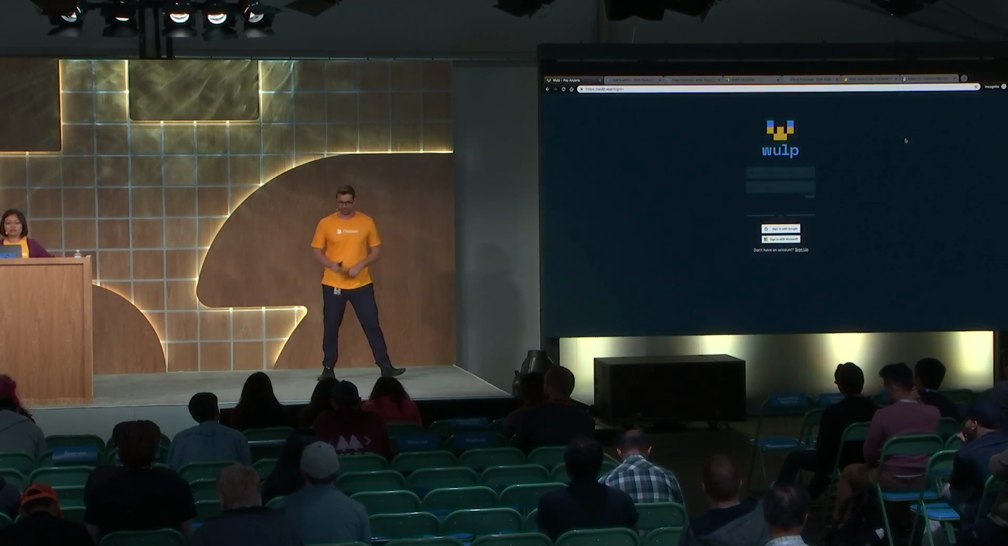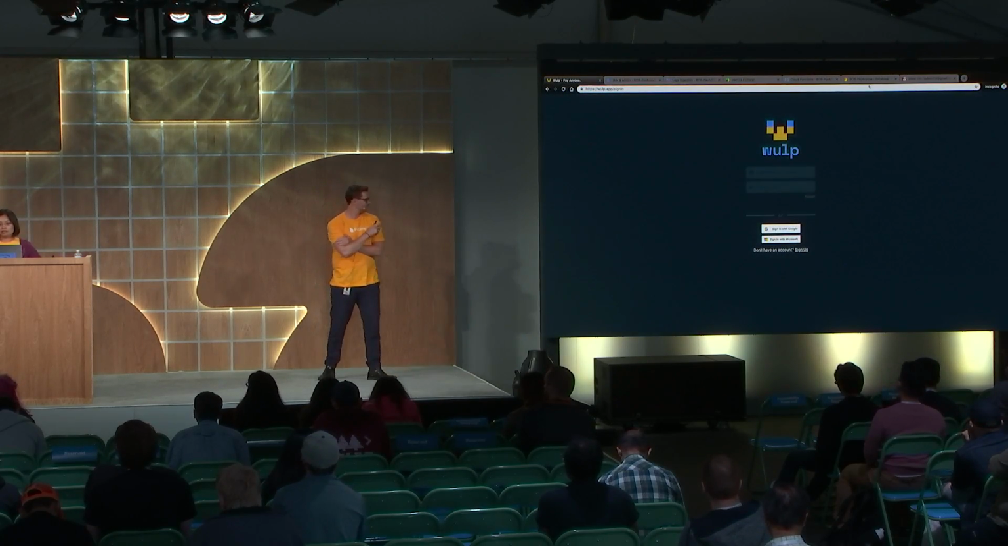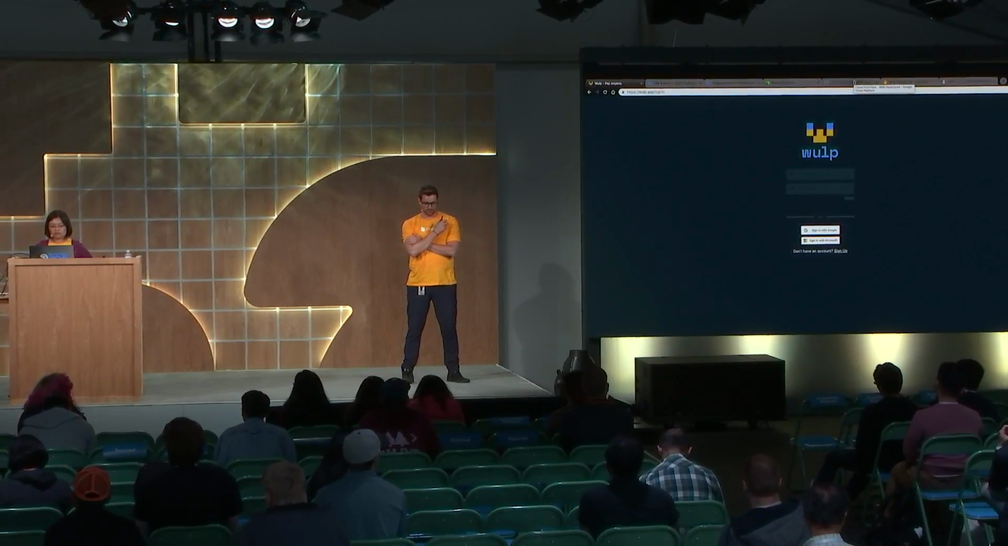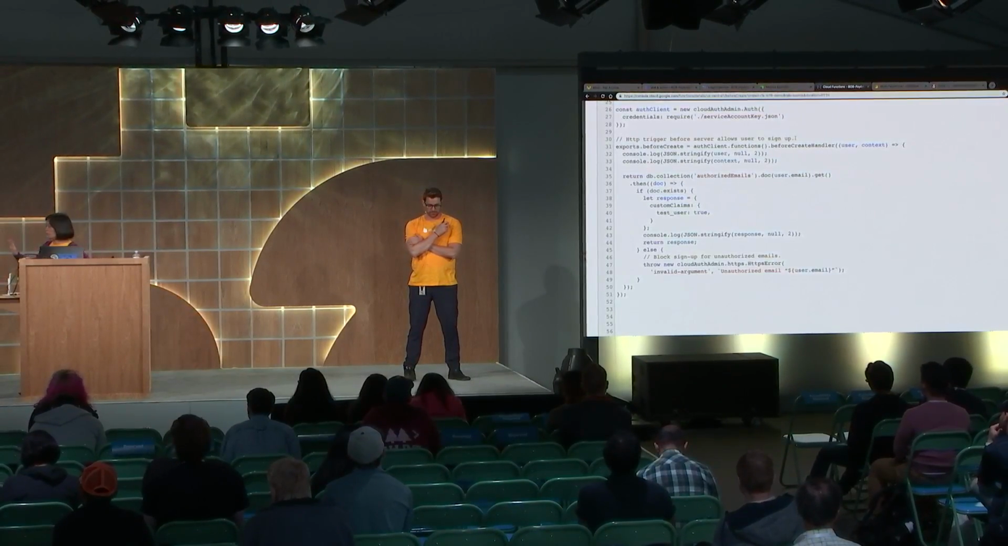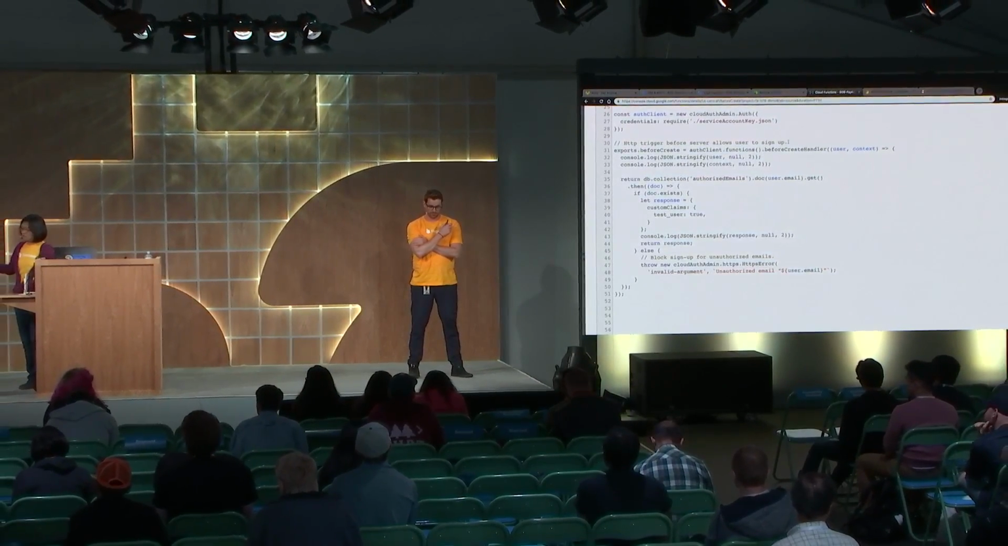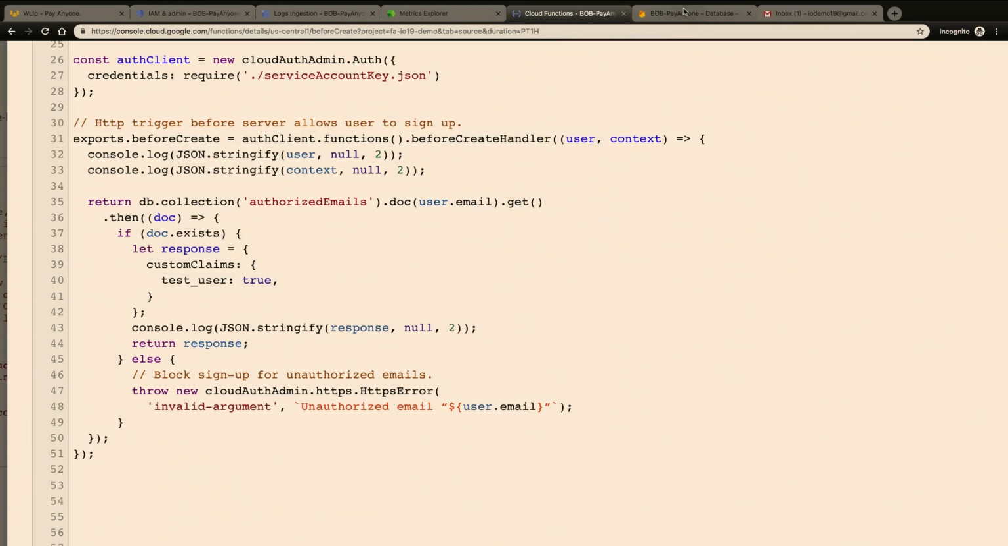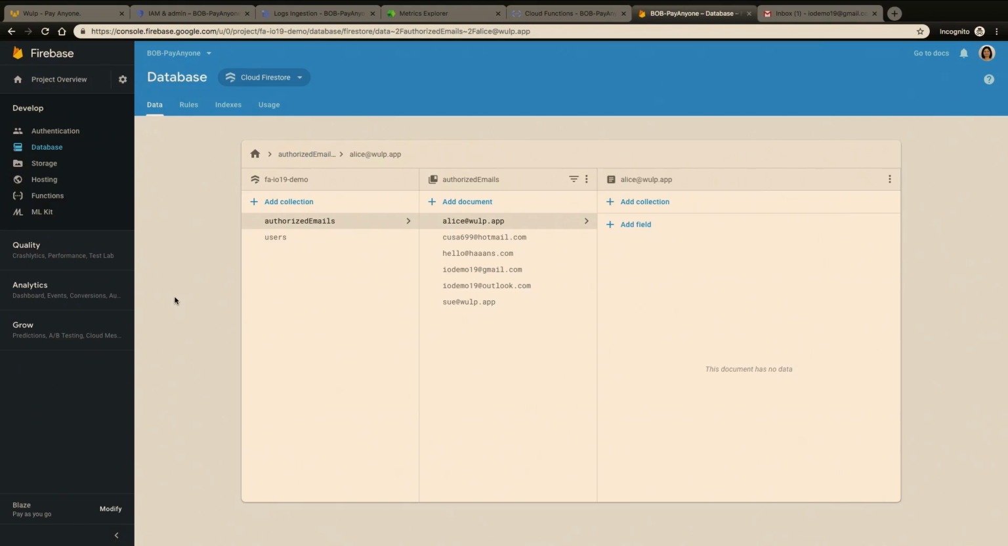So let's take a look. We already deployed a function. Let's quickly take a look. It's pretty much what Marc just showed, except we added some logging. And then in Firestore, we already set up a collection which lists all the allowed users that can access this application. Meaning that if a user tries to sign in to this application, but they are not in this list, then the user will be blocked.